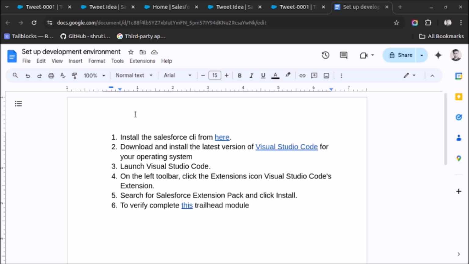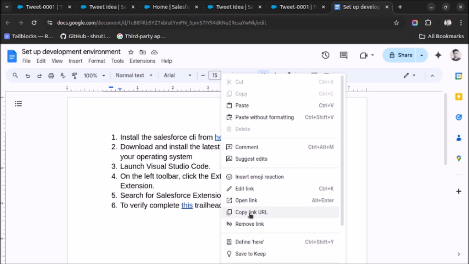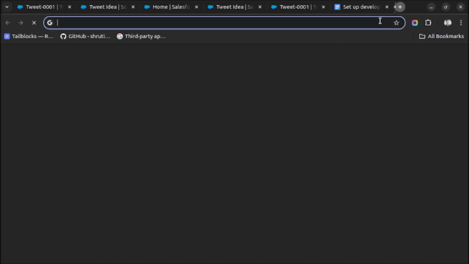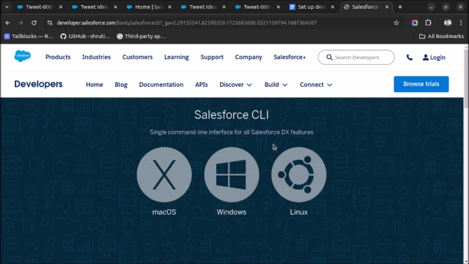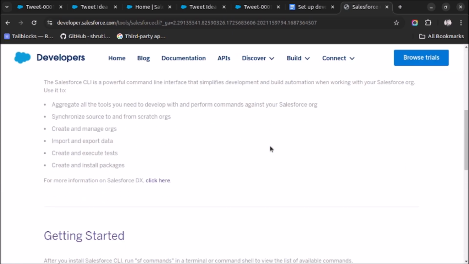computer. The first step is you need to install the Salesforce CLI from this link. I will provide the link in the resources section. Let me just copy the link URL here. So based on your operating system, you need to install the CLI.